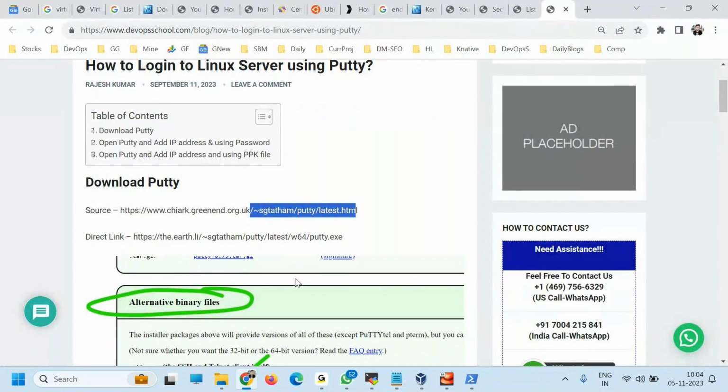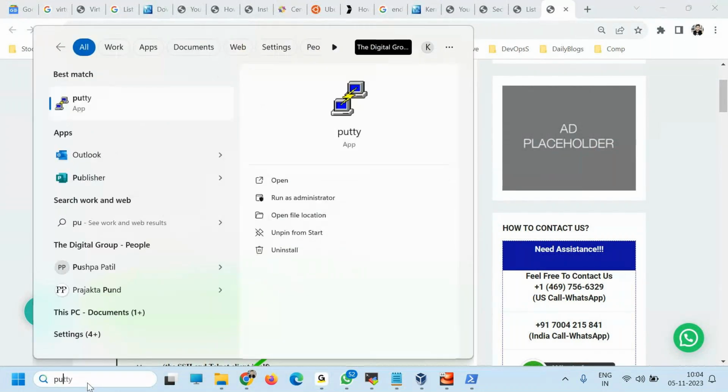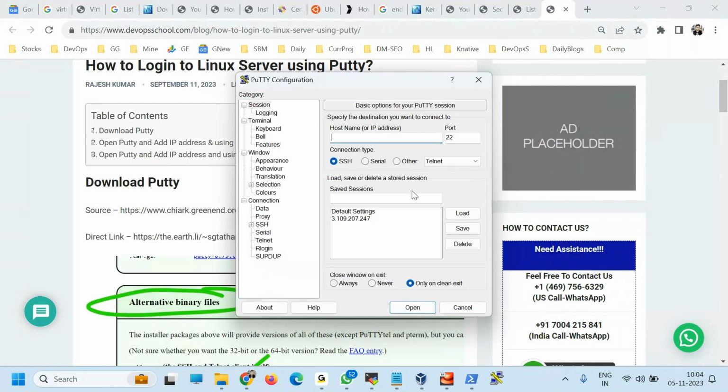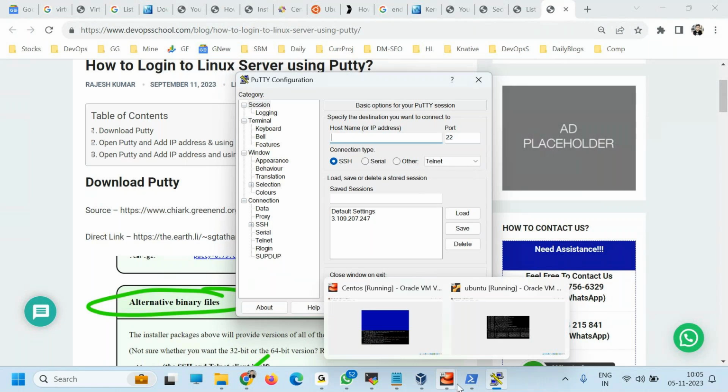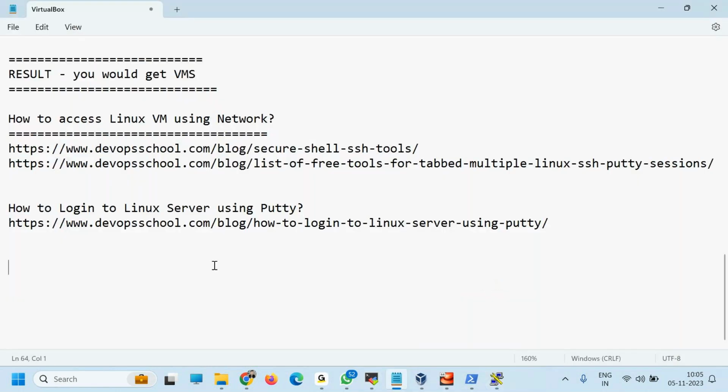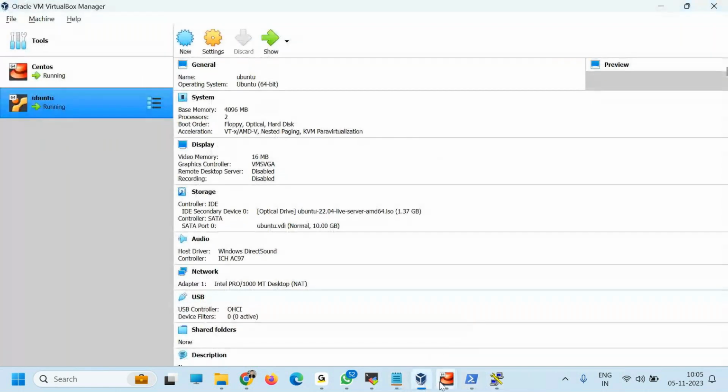Okay, so now I have PuTTY. Where is it? Let me search for it on my machine. Here it is, PuTTY. By the way, it's a standalone installer, which means you copy it to some location and use it. Now, guys, the first thing I should do is note down my IP address. So what is my IP address for CentOS?